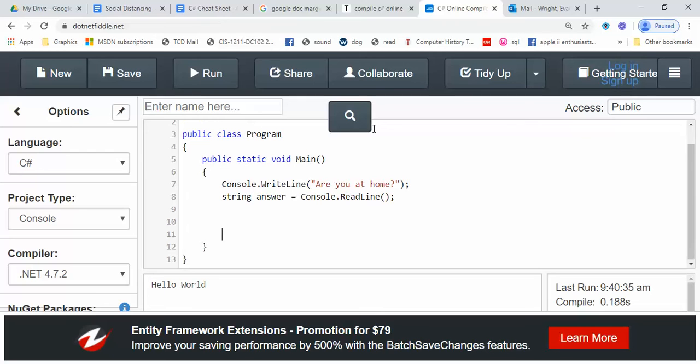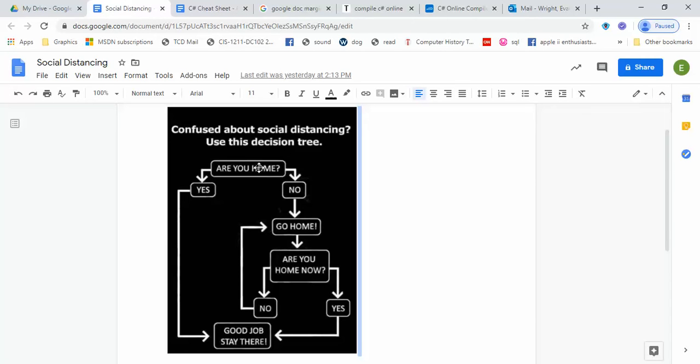Okay, so now we know we need some sort of if statement. So we could say if the answer was yes, print good job, stay there, and just go to the end of the program. Otherwise, do all this other stuff over here. So let's say if the answer was yes, we don't really want to do anything. We just want to go to the end of the program. Otherwise, if the answer was no, then we really want to do all this stuff.